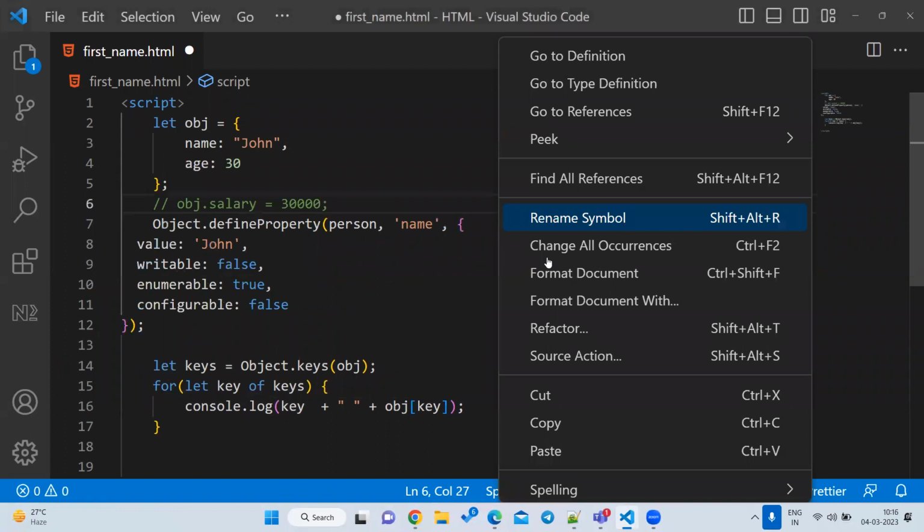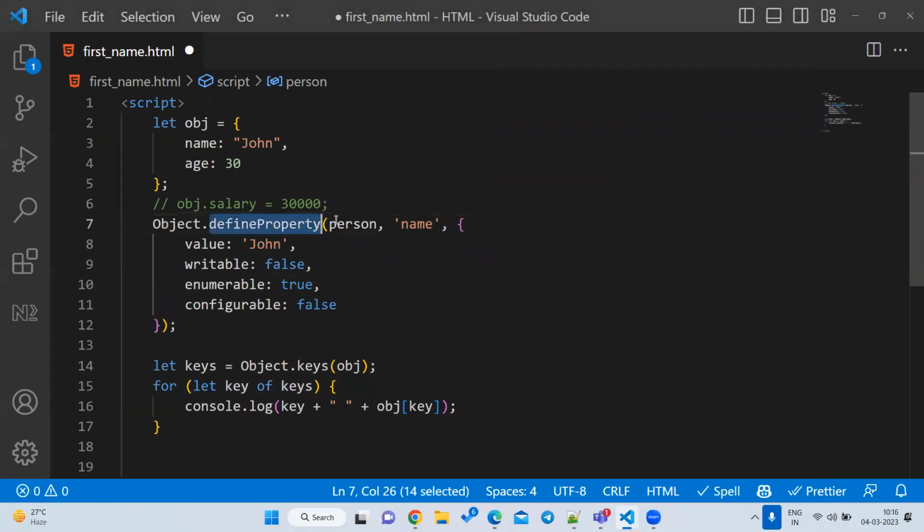Okay, define property, let me create the format. So this defineProperty first takes which object I want to add it to. So where I want to copy it? obj. And second, what is the property I want to write? What is the property? Salary.